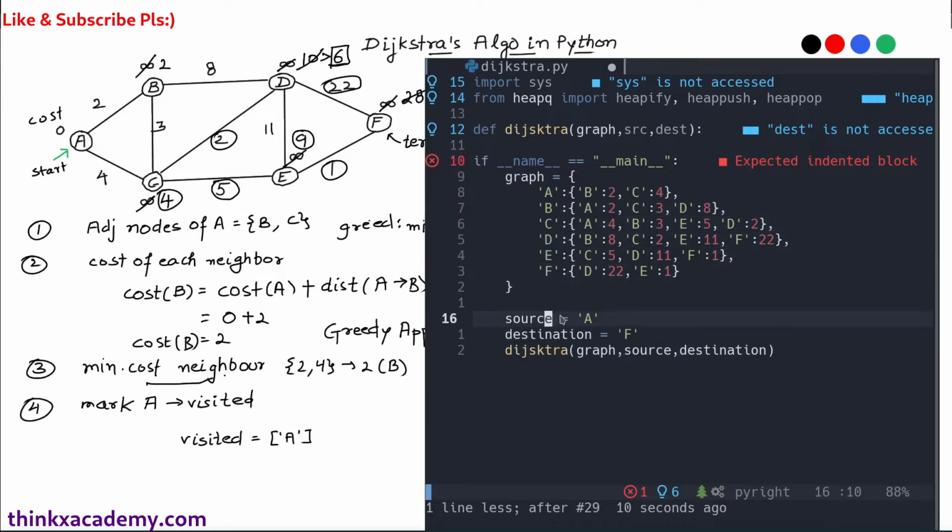Then we have a variable known as source, which is A, the starting node. Then we have a destination, which is the ending node. And now I've just made a function call to this Dijkstra function by passing these three variables, which are the graph, this whole dictionary, the source, and the destination, right? So now let's implement this function.